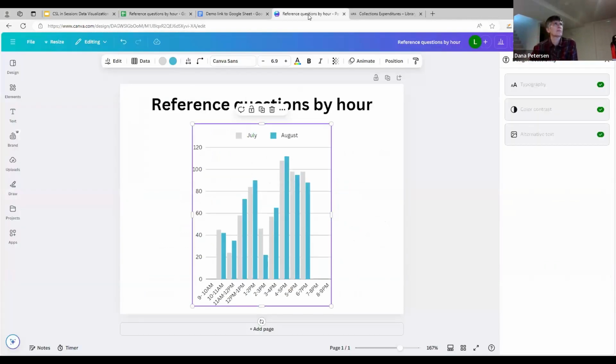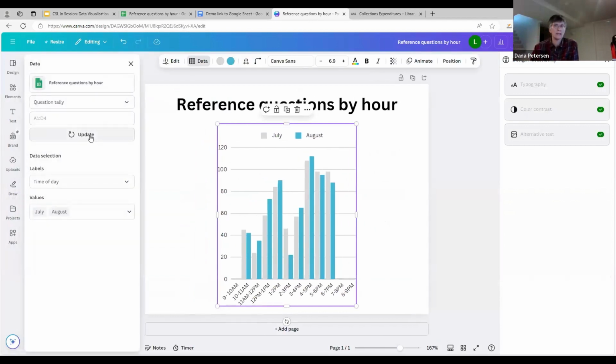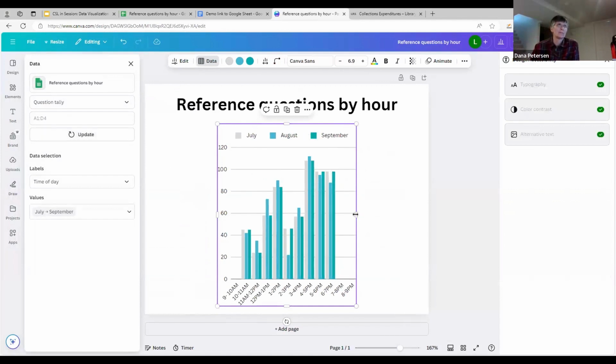Does Canva also give us that auto update option? Let's see. We go back to data. Woo, it's there. Does it work? It does. Fantastic. So now we've got 3 months of data. I can throw that into my new report or brochure or flyer or newsletter and be good to go.